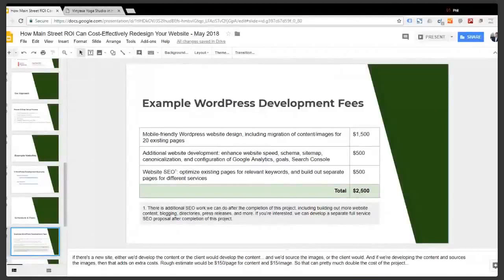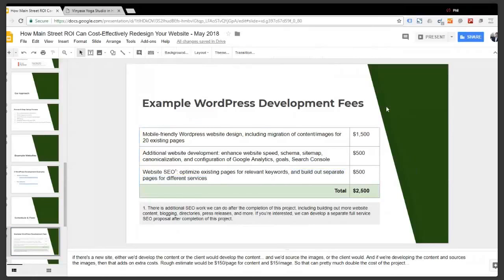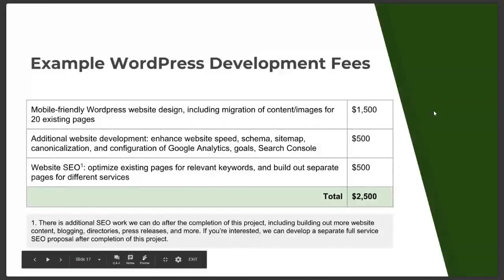In this example quote here, there's this line item here, building out separate pages. I don't think we did that for that yoga company, but it would have been in that ballpark of about 2,000, 2,500. And David, yes, we will be sending a replay.